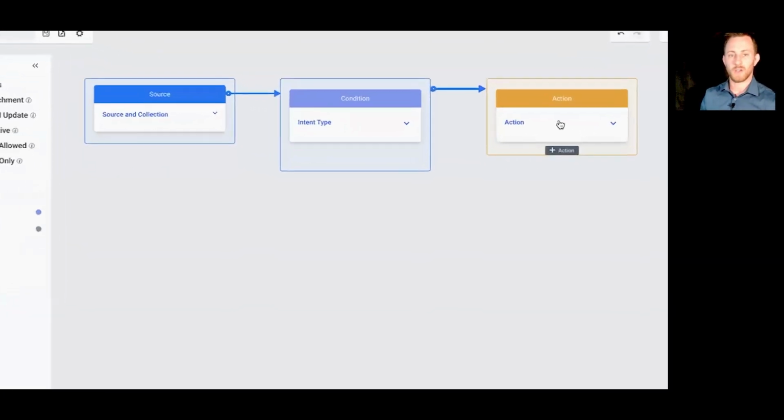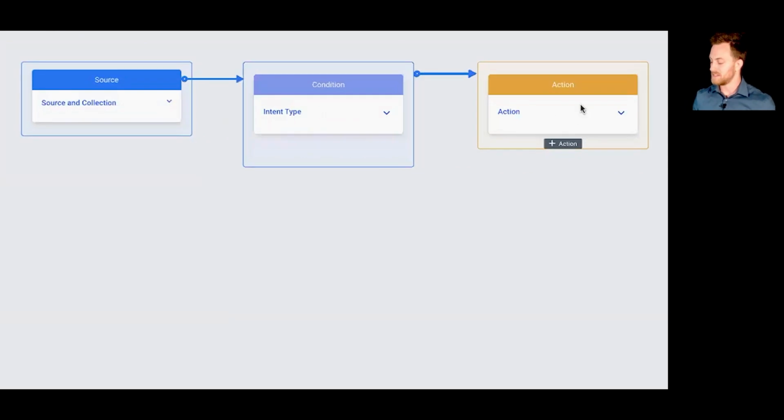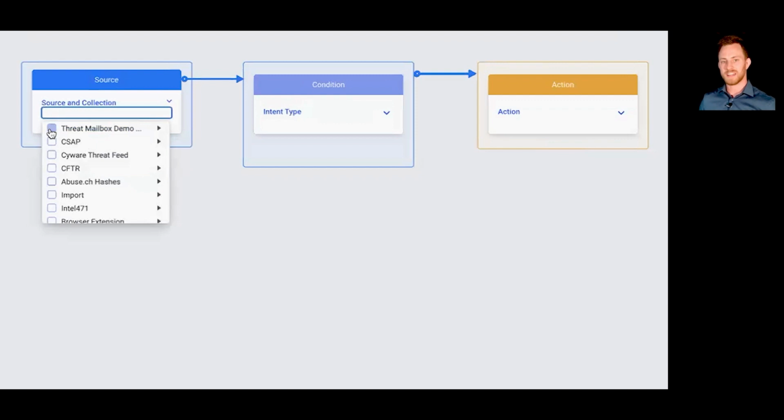But essentially what we're doing is we are taking automated actions, right, on any intelligence of our choosing based on any conditions that we'd like to specify. So let's take that from the very beginning and kind of go left to right on this rule. So here under source and collection, we're essentially saying if the data comes from this specific source, that's the data I want to take action on.